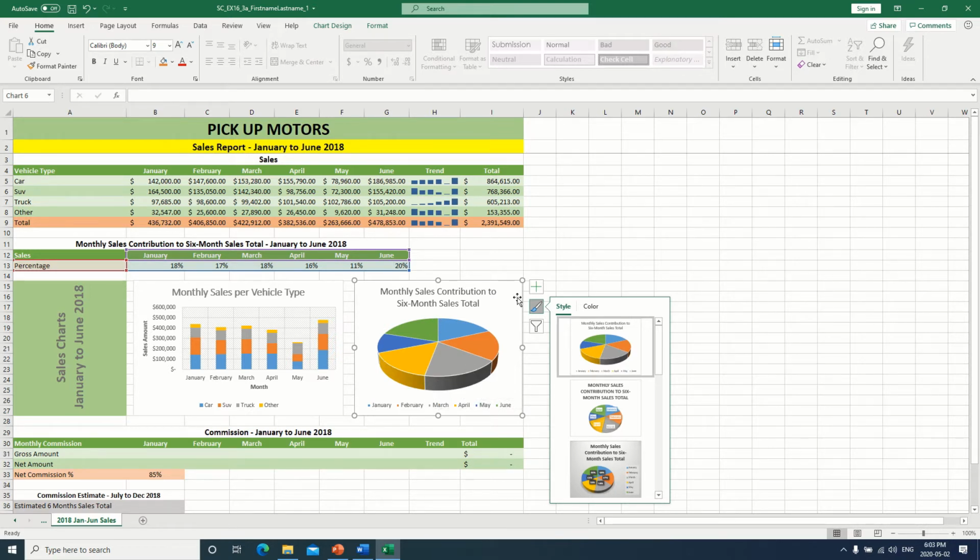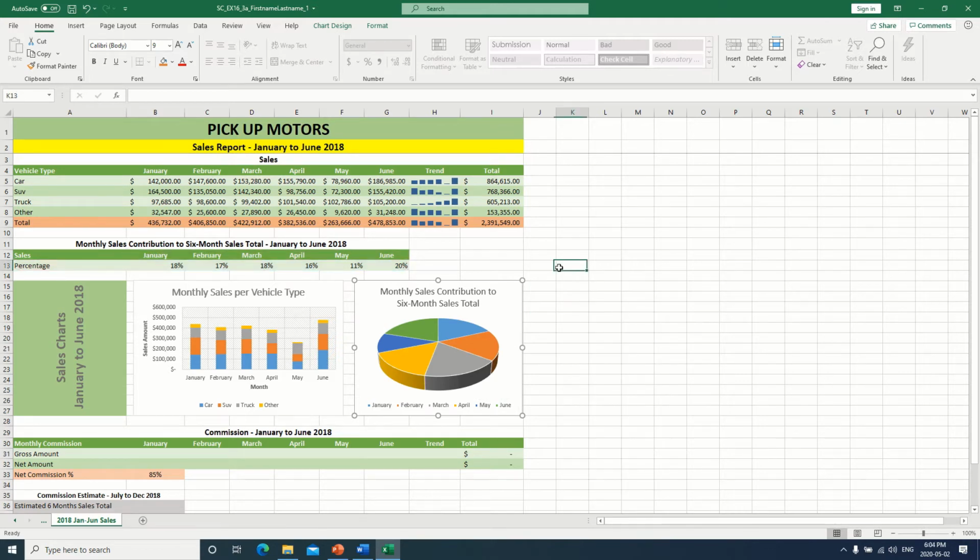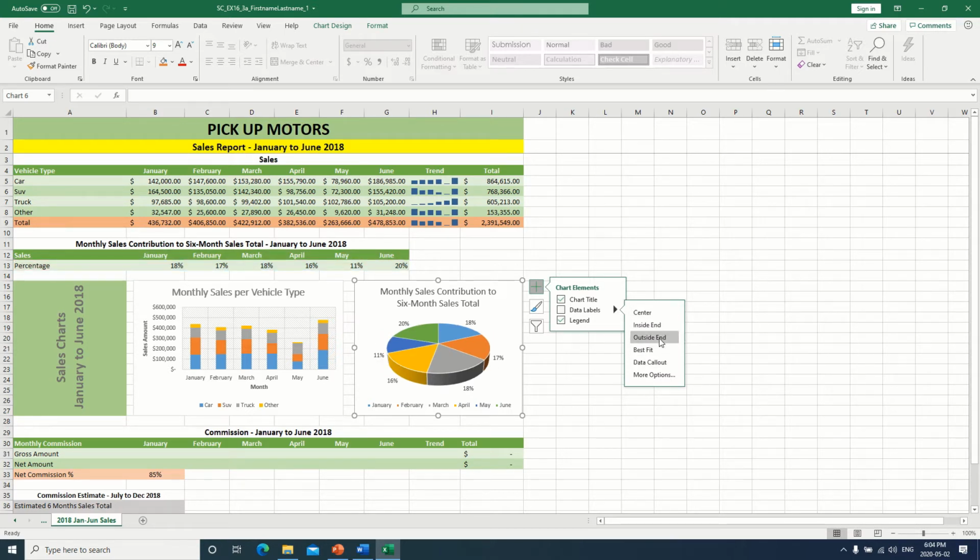So what we're going to do is go and add the labels. To add the labels, you can use the chart elements button here, and then select data labels. Don't check on this as yet. Click on this arrow, which will give you more options, and then we are going to select the outside end style. That would place it outside the chart, just like that.